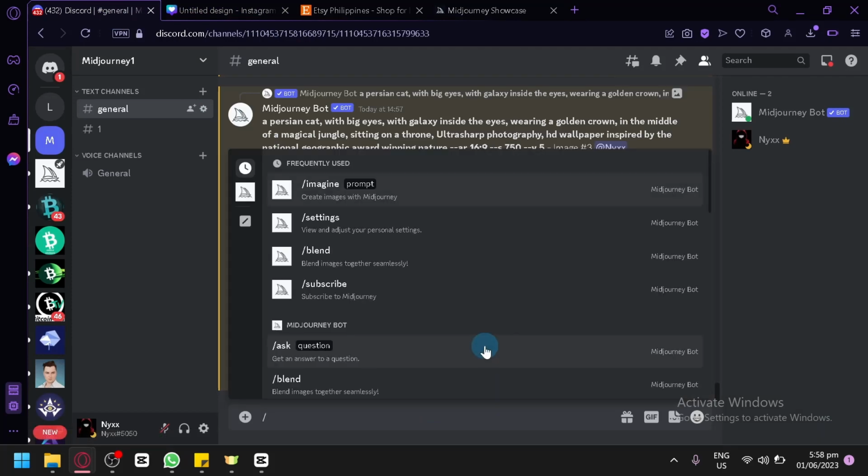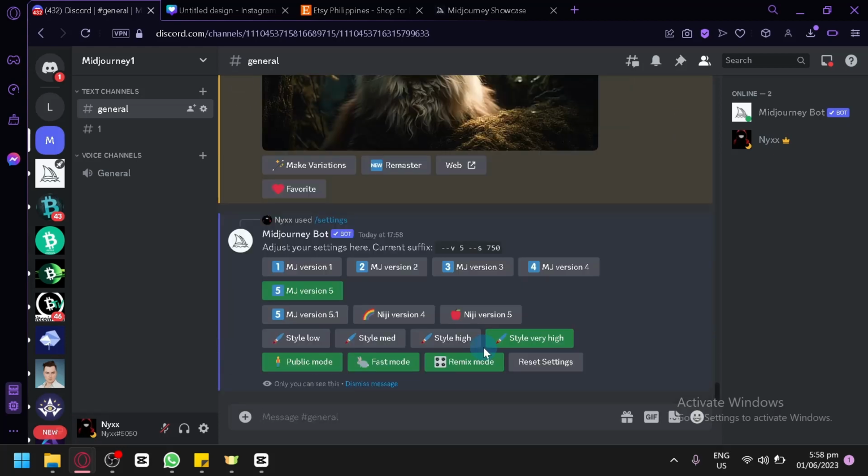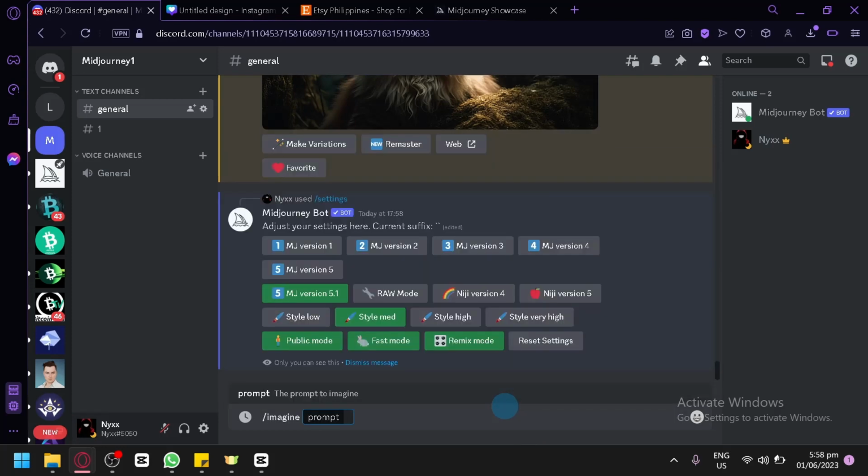But first, before we do that, I'm going to go to settings, and in this section we will be able to see our different personal settings, wherein if we type in a normal prompt, this will appear here automatically. If you would like to have a shortcut wherein it will automatically type in the version of Midjourney that you would like to use, you could use the settings here to help you with your shortcut. But for now, we're going to reset this and we're going to do imagine and then paste our prompt here.